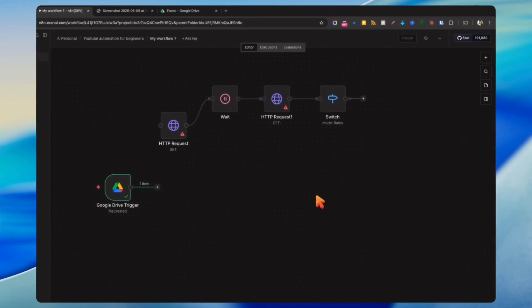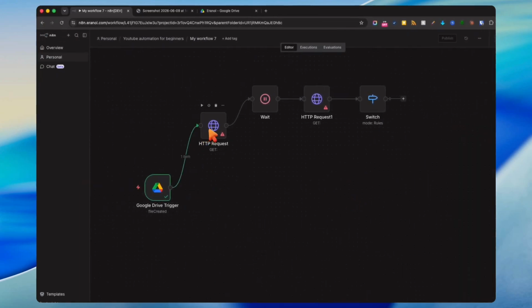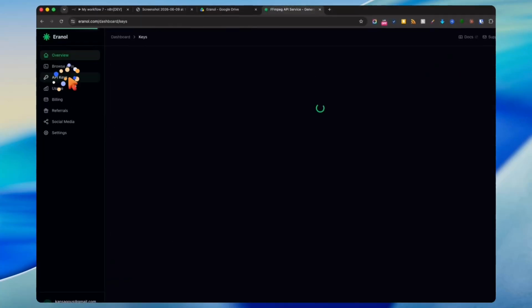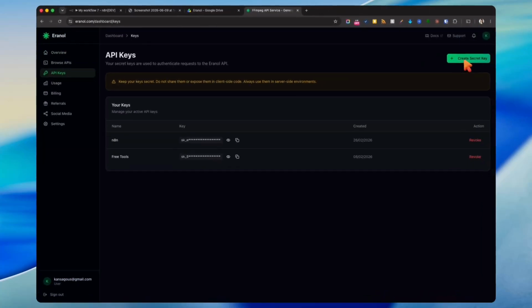It's easier, right? Okay. So the first thing is we have to go to erenol.com, sign in, and then go to API key and then create an API key. Once you create an API key, it will be here.